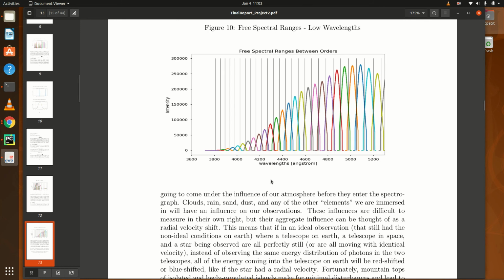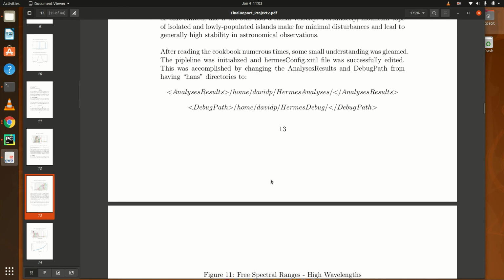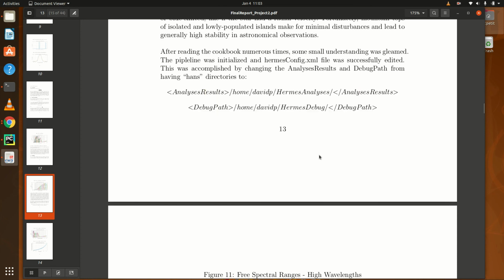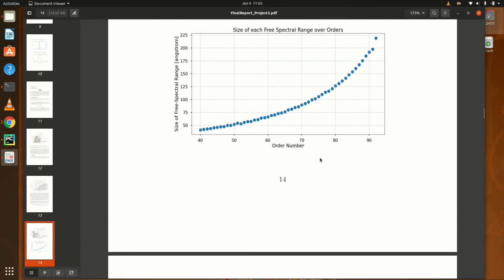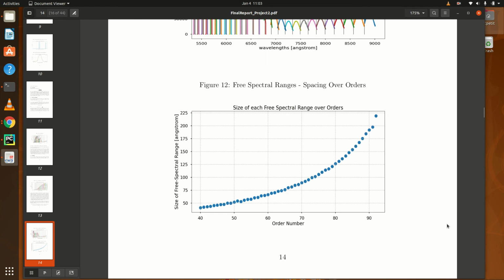Okay, stability. Oh, this is same plot, just zoomed in on the left, and same plot zoomed in on the right. Stability, you have to use this Hermes config file and copy or change the analysis results and where the debug is. And then, oh yeah, going back to free spectral range, you see that the black lines get further and further apart. So this is the distance between the black lines, and this is each next black line, and the distance gets further and further apart.